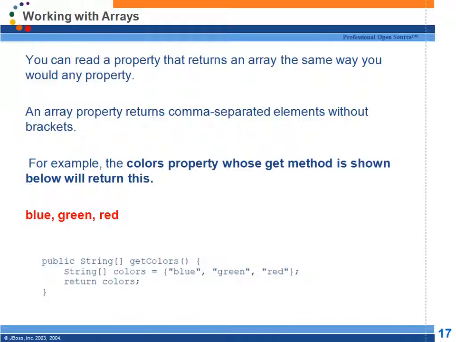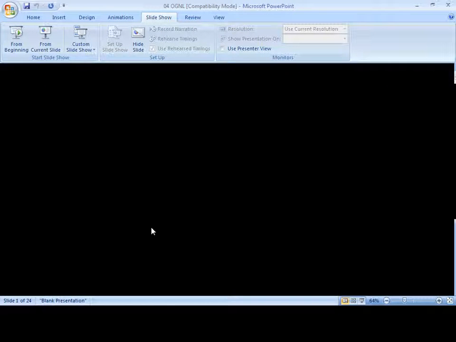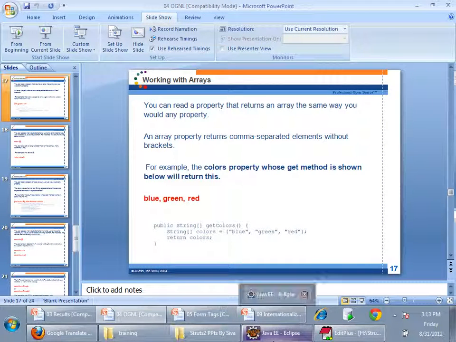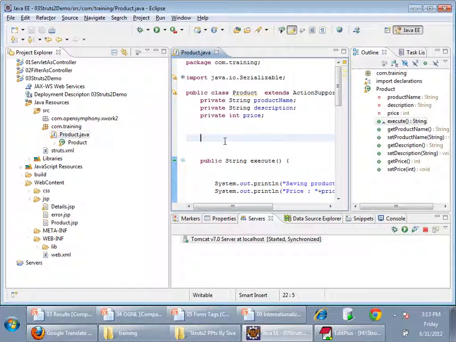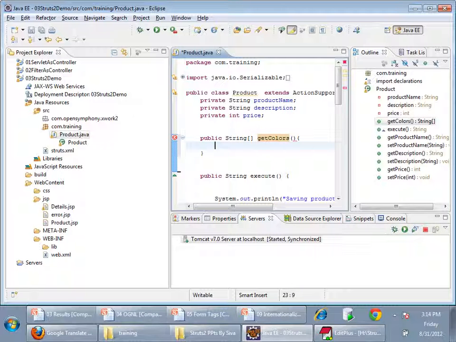You want to test it? And if I just go on. What I'll do is here, in my product class only, I'll try to write a method called public string array getColors. If this is the getter method, then what is the variable name? Colors, right?